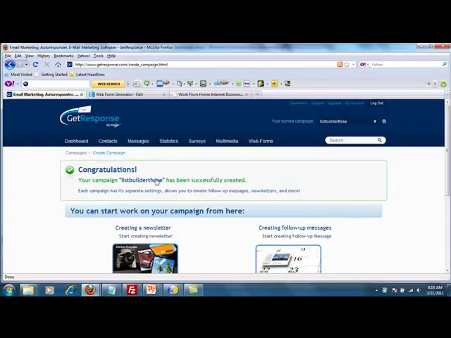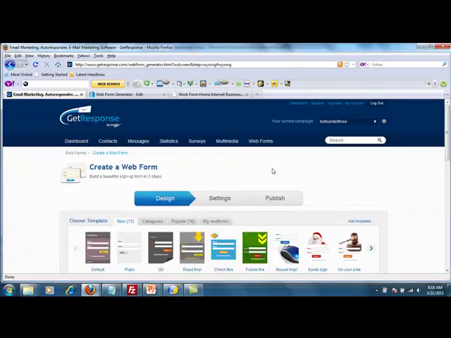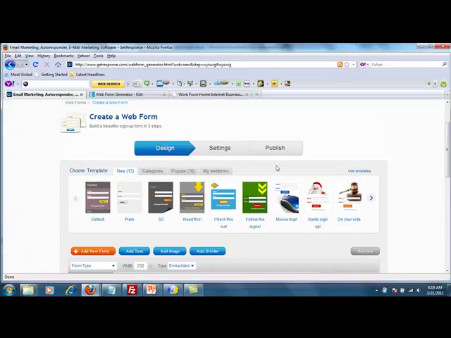So remember, each campaign you have will have separate settings, allow you to create follow-up messages, newsletters, and all those great things that go along with it. So what you want to do here is select Web Forms up here at the top and choose Create New, and GetResponse functions a lot like Aweber. So you can actually compare aweber.com and GetResponse, look at the prices of them, and decide which option you want to go with. But the important thing is that you do select one of these options and you at least work on getting your list building set up.